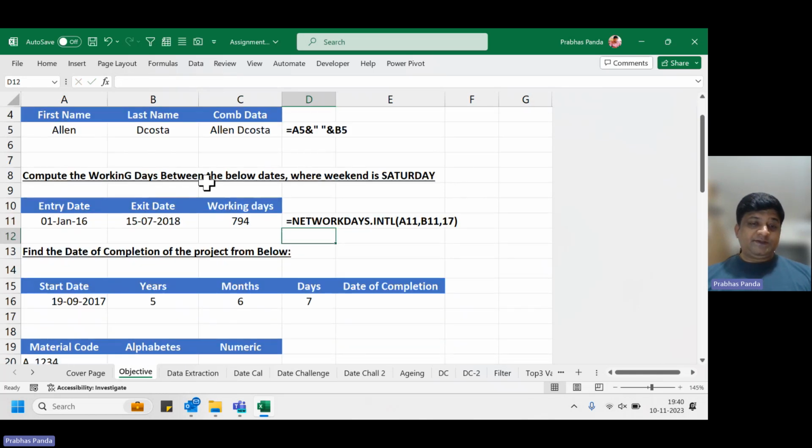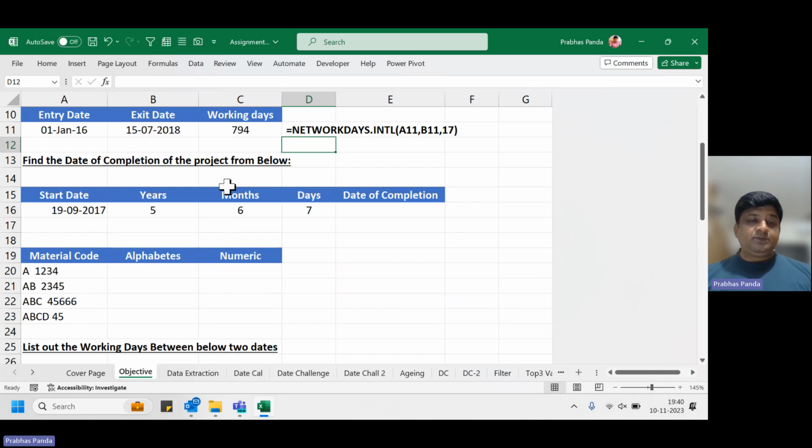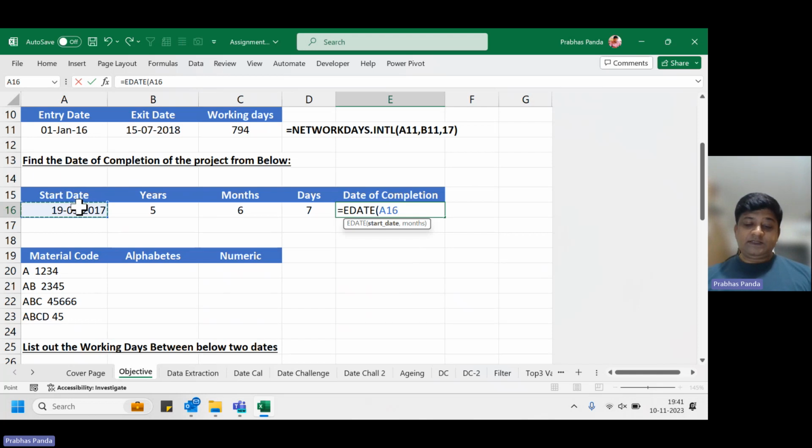Now, coming to the next: find the date of completion of the project from below. The start date is this, with years, months, and 7 days of duration. We need to calculate a future date, which will be our date of completion. For that we have a very beautiful formula called EDATE, taking the start date, comma. Since it demands months and we have the first input as years, we use a standard logic: multiply it by 12 plus the ready-made months. From here we can close our formula and it gives a result.